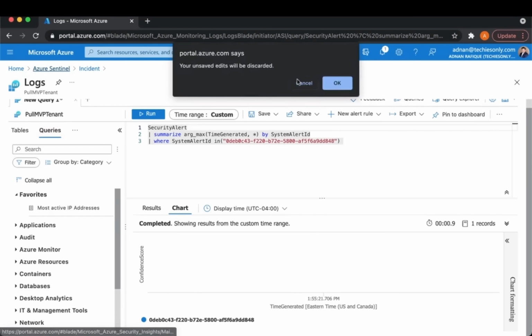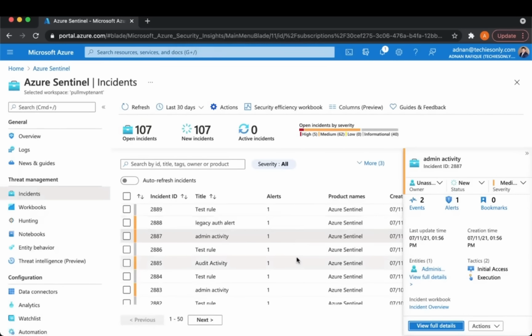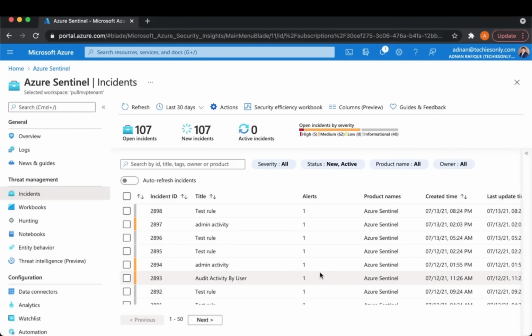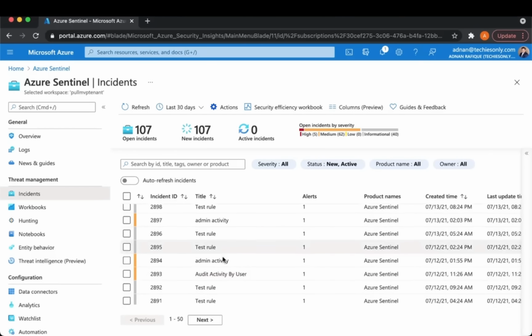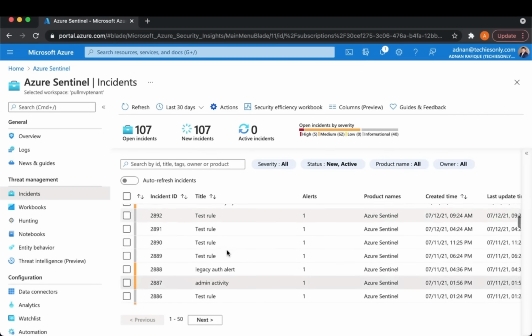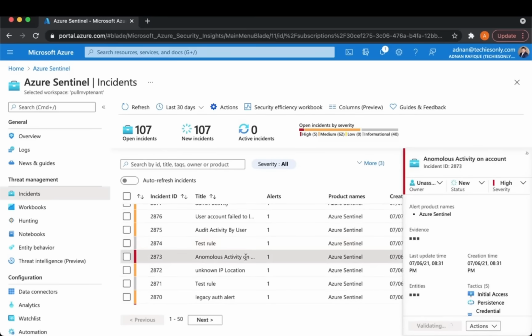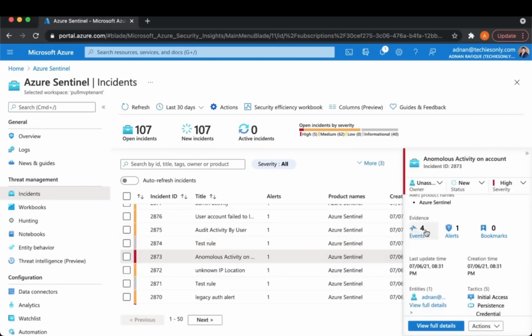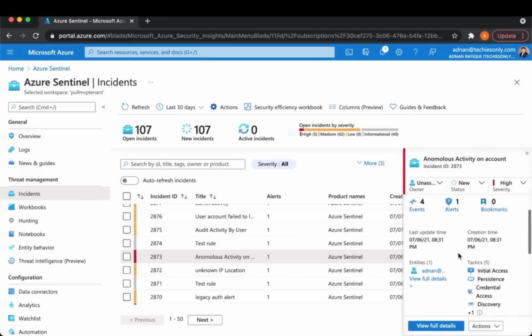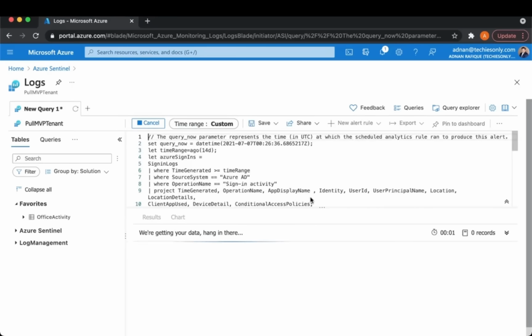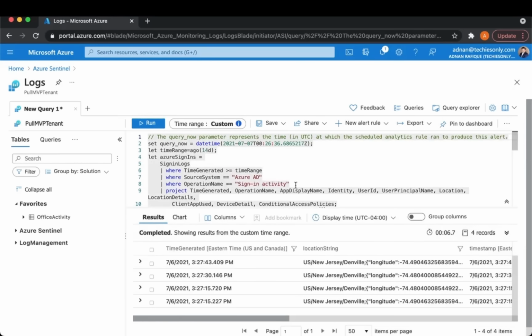If I go back to more incidents, where incidents are being generated, you can click on, for example, the test rule I created. Or maybe I want to look at something other than the user legacy one, which we already covered. Anomalous, which is high, and we want to see why. There are 4 events, 1 alert, and it appeared as high, based on these 5 tactics. Now it's getting the data to see if it's related to sign-in activity.